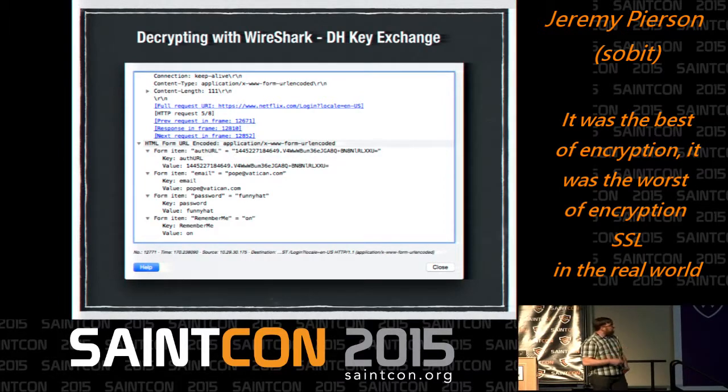This is Netflix. Okay, so here's a Netflix logon. We can see the Netflix URL, we can see it's an HTTPS connection, and we can see Pope at Vatican.com signing into his Netflix account, password funny hat. My apologies to the Pope if that's actually his Netflix password.